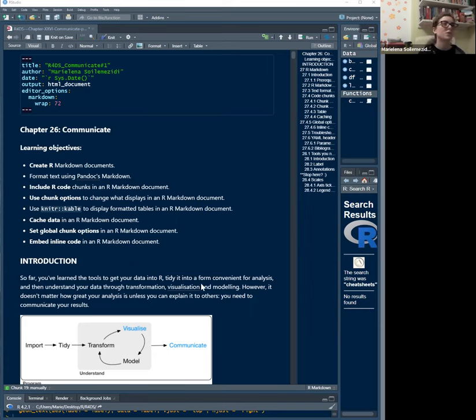So in this chapter, we have those learning objectives that by the end of it, we shall know how to create our Markdown documents and how to format text using Pandoc's Markdown. We shall also know how to include our code chunks in our Markdown documents and use chunk options to change what displays in our Markdown document. This is quite cool. And also we will know how to use the knitr kable function to display formatted tables instead of the ones that are automatically generated by the R code. The cache data in our Markdown document, and also how to set global chunk options and embed inline code in an R Markdown document. So let's start with the introduction.